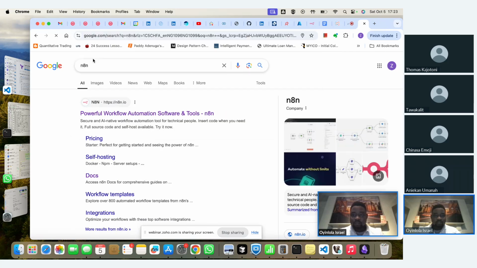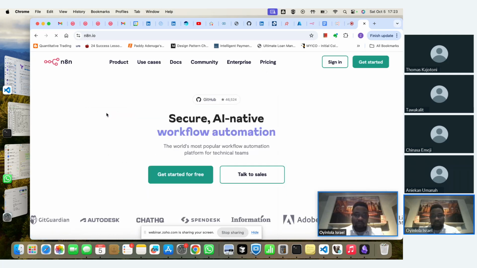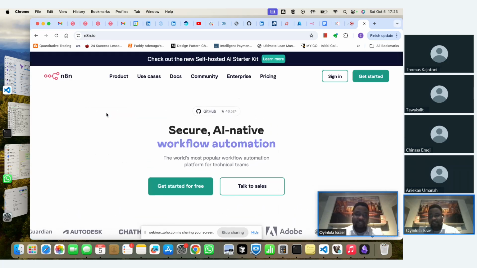And the first thing that shows up, click on it. Secure AI native workflow automation. That's what this says, right?